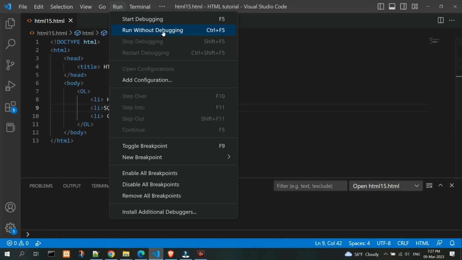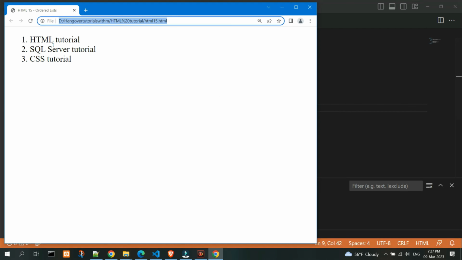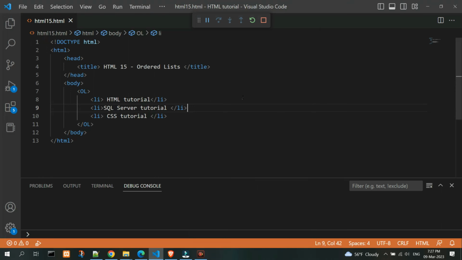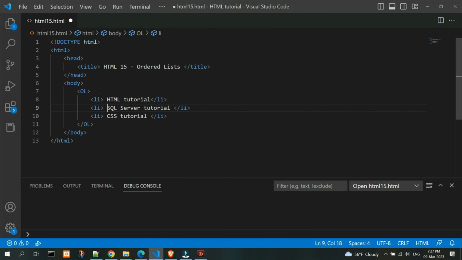Okay, let's see what we got. We created an ordered list in HTML. In front of each element of the list, we have a number. We can change the number type to, for example, Roman numbers.